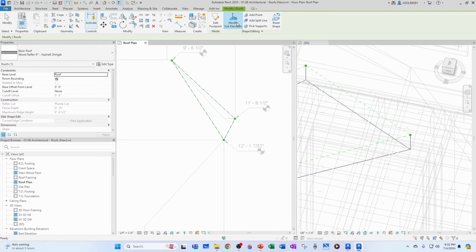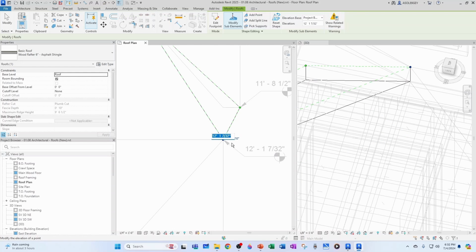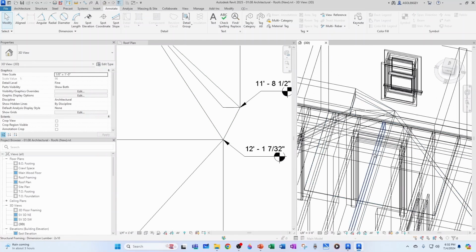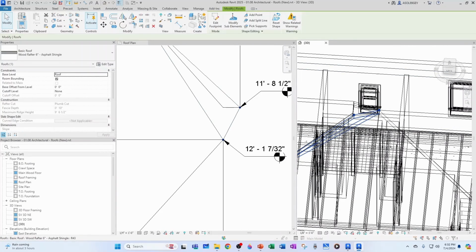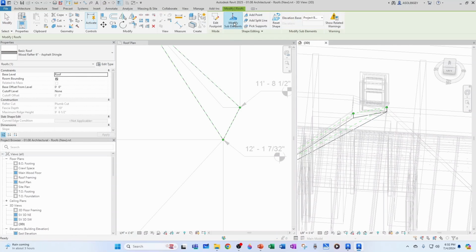I'm going to click on modify sub-element. I'm going to click here, and I'm going to change this to 12, 1, and 7/32 of an inch. And now if we take a look at our 3D view, you can see how that point raised up. Now we're missing this one here. So let's go modify sub-element. And you could click here on the 3D view or on the floor plan. It doesn't matter. The important thing is that we change now this to 11 feet and 8.5 inches.